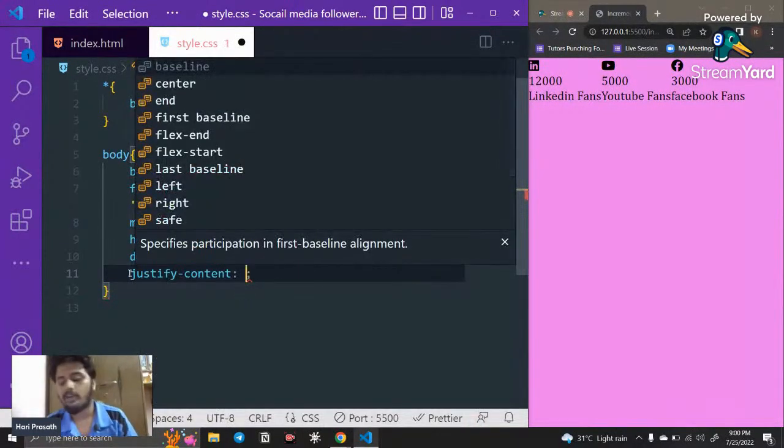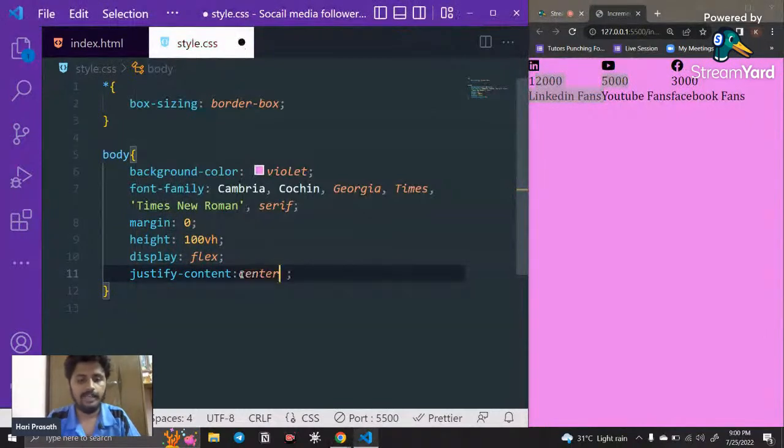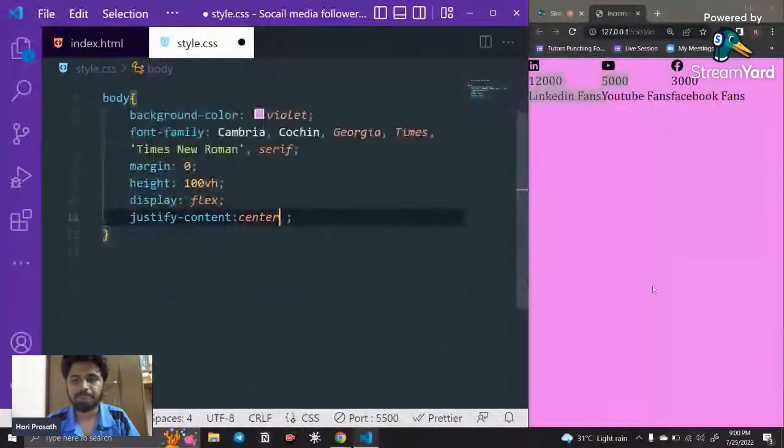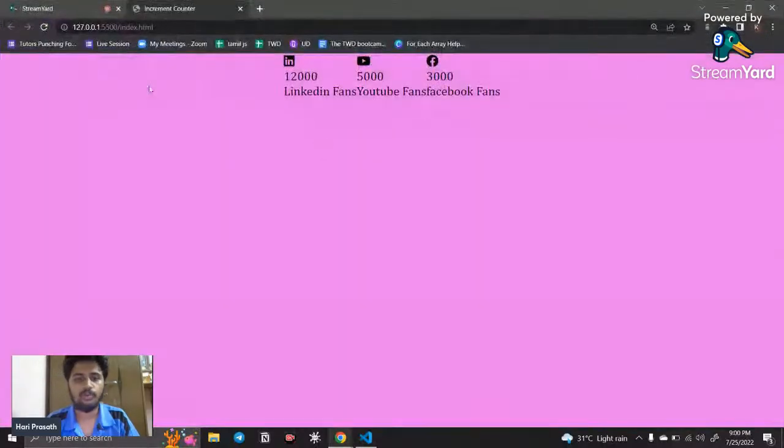So what is this justify content property? The justify content property is used to align your items horizontally. Here you can see what is horizontal. I want to align it in the center, so I say justify content center. If I save this and refresh, you can see it is now in the center. If I use flex, everything comes next to each other, and if I use justify content, it has control over the horizontal line. So that is how it works.